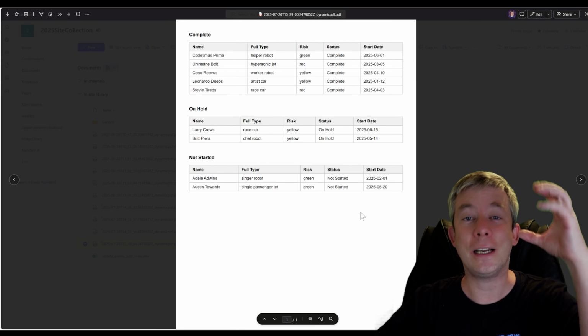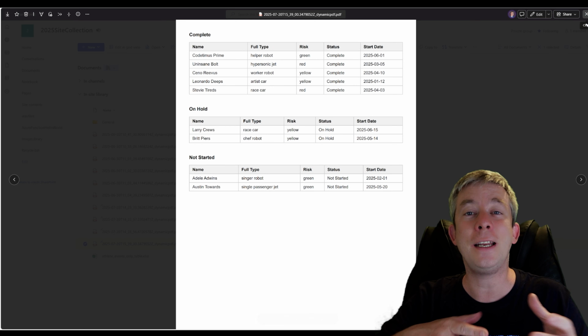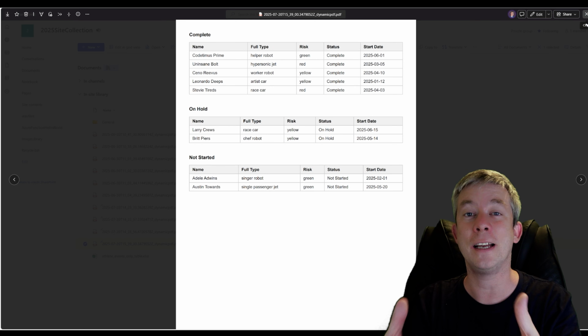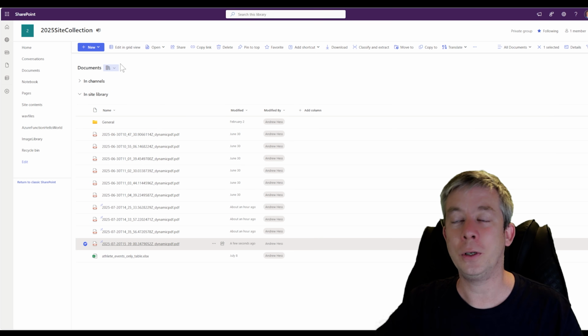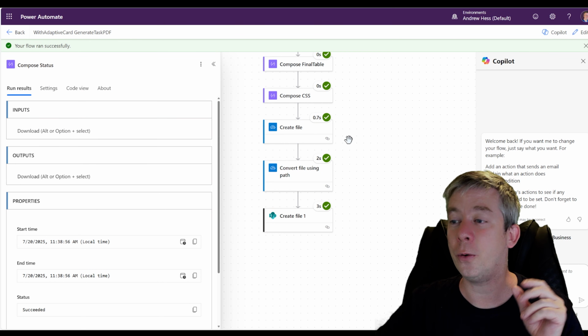And this new file has all of our data in there. So it is working. Everything is working as expected. This is beautiful. Let's just go over the flow again.